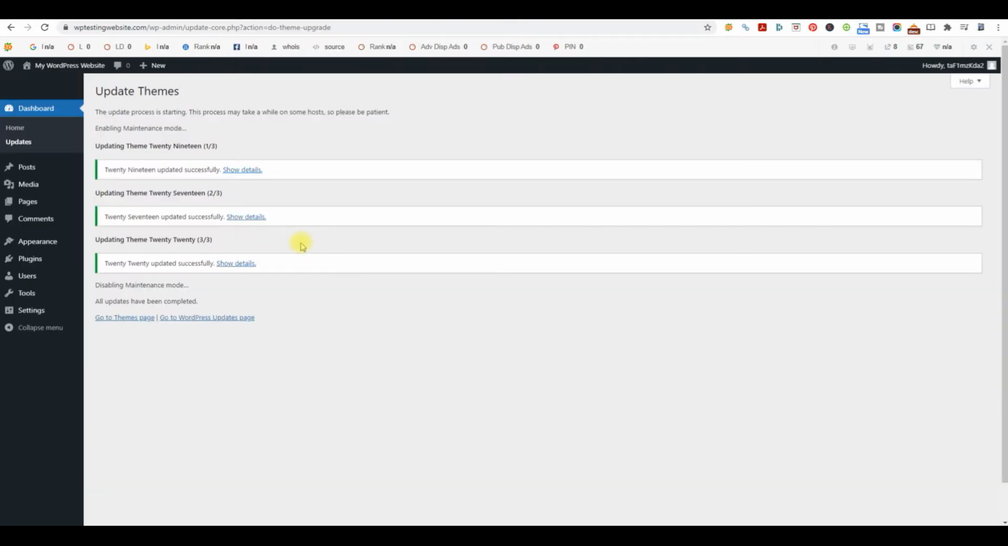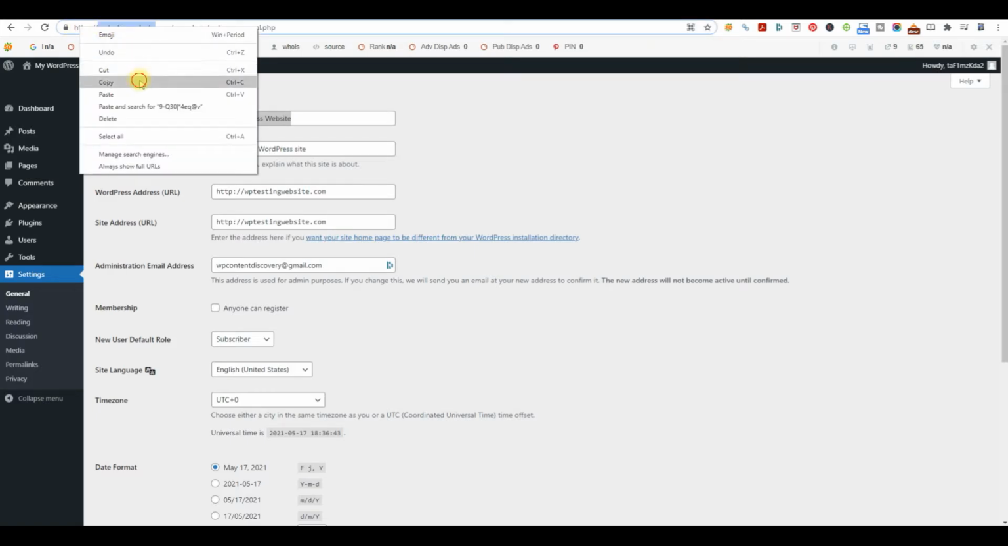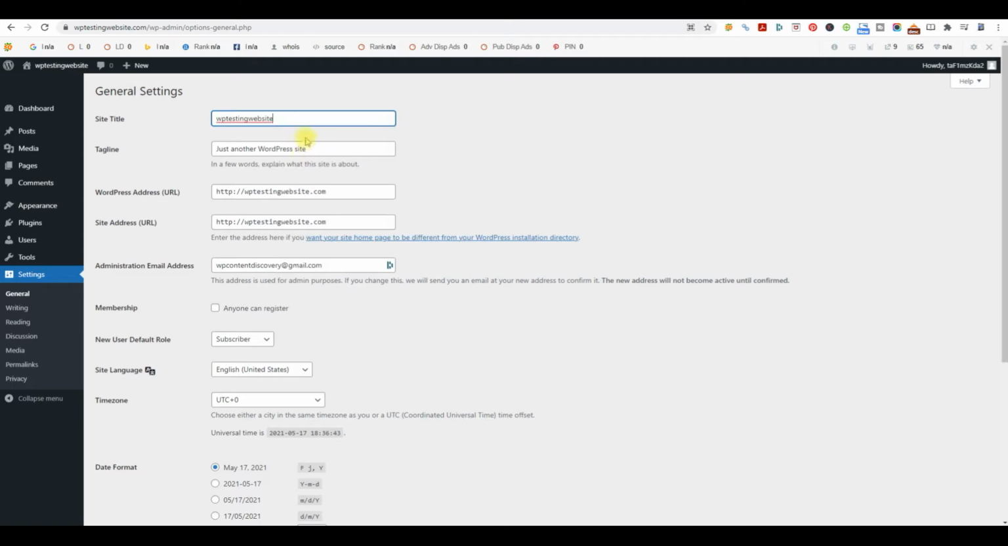So now there's a few basic settings that you need to do that are extremely important, okay? Let's come down here to settings, general. This is where you fill out your site title. You can figure out whatever you want to do. This site of mine, I'm just using so I can train you guys and show you what to do. So I'm just going to call it what it is.